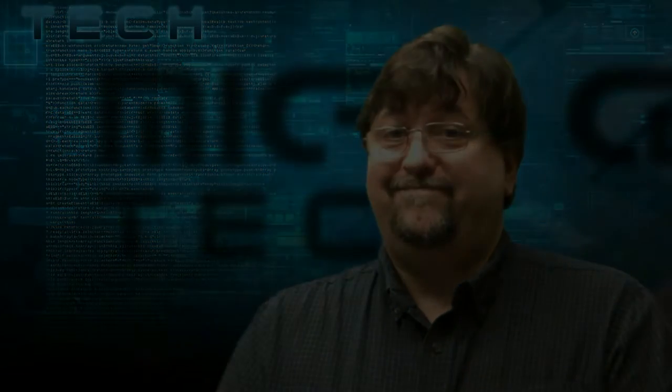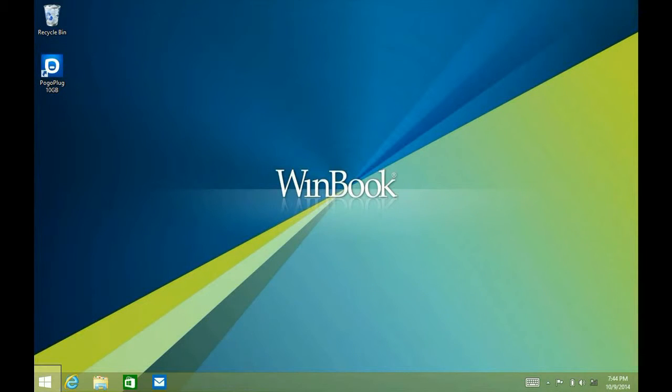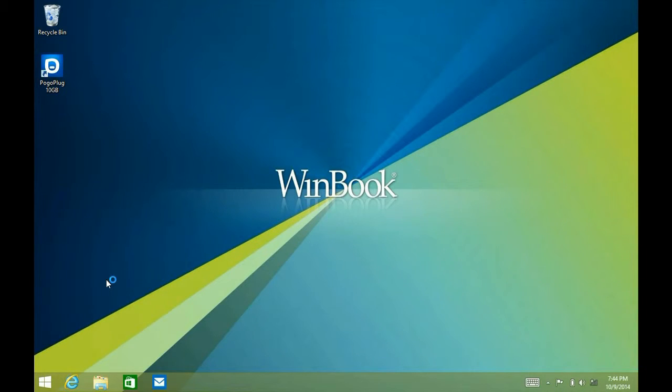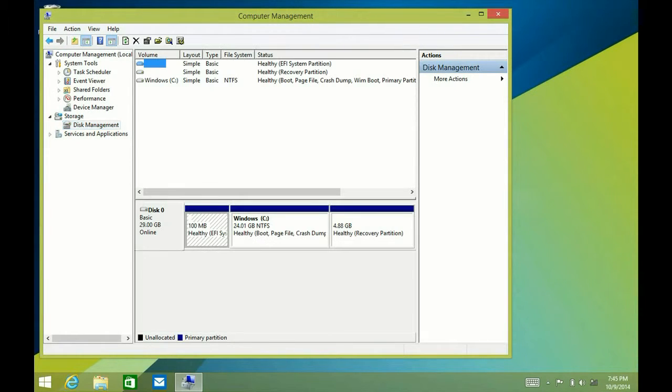Let's get started. Okay, so what you want to do is press and hold the Windows symbol at the lower left-hand corner and then release, which is the same thing as a right-click. We want to select Computer Management. In the left-hand pane, we want to click on Disk Management.